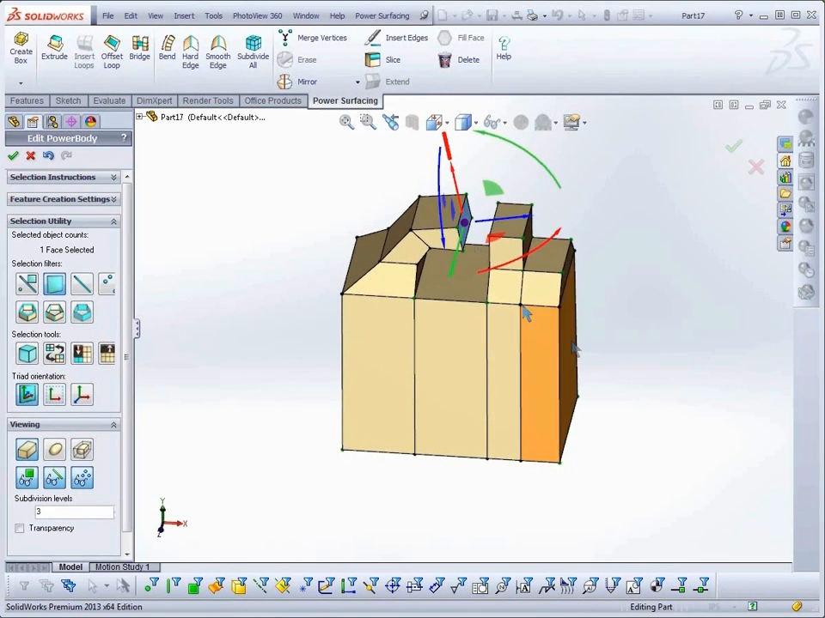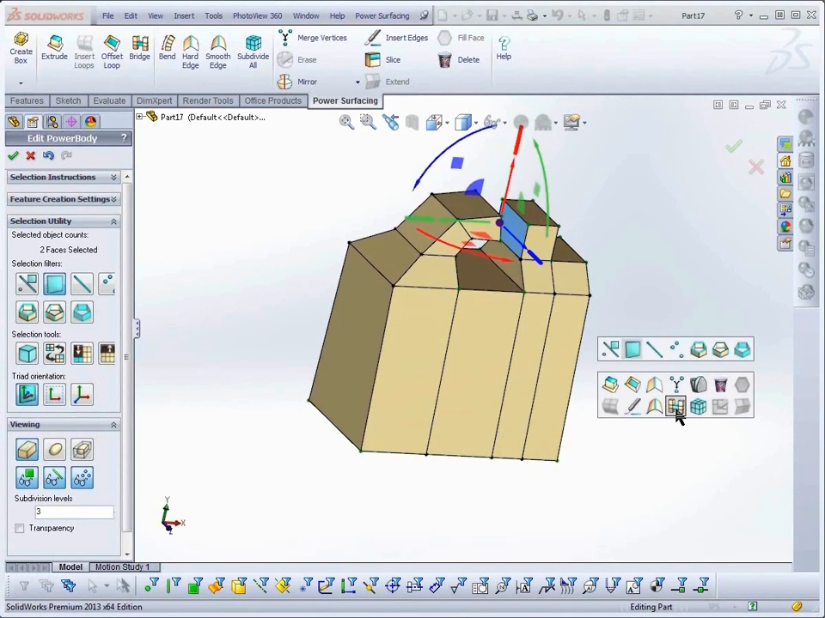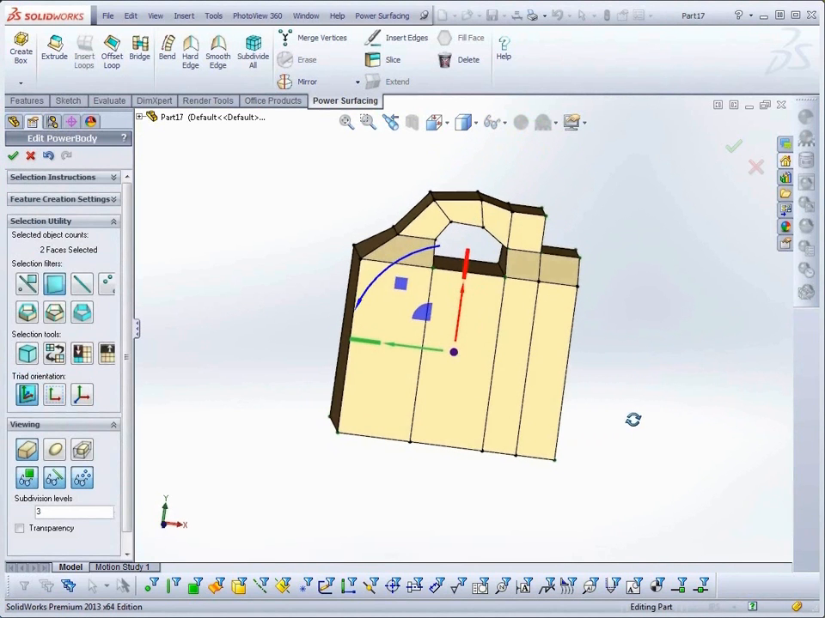After selecting my two faces, I'll pick Bridge from the right-click menu and Accept. This time I'll use the familiar green checkmark. I'll select the new faces and scale them in.